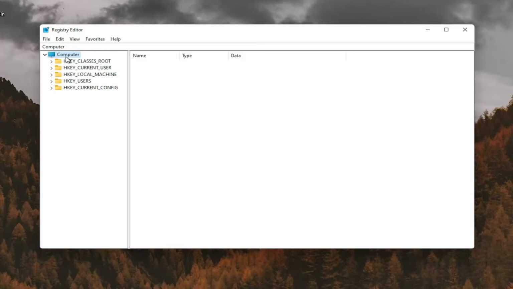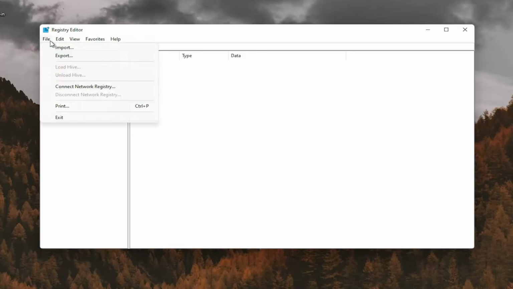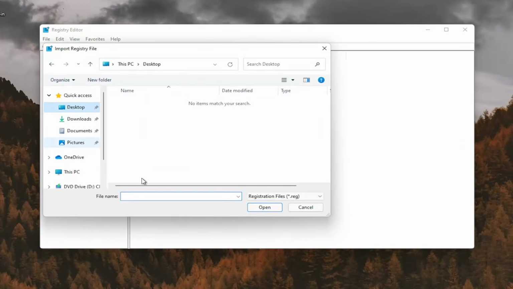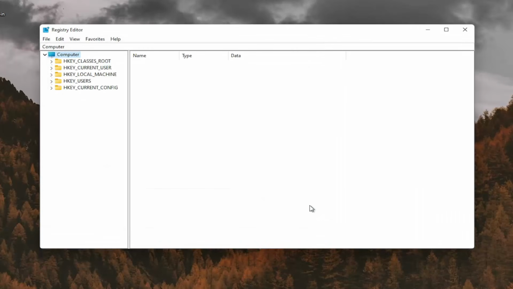And if you ever needed to import it back in, all you'd have to do is select File and then Import and navigate to the file location. So now we're ready to begin.